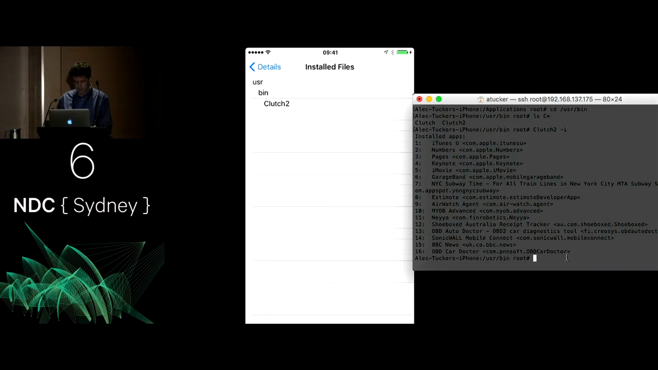So to do that, I would just type clutch -d for dump, and I can now just put the number in that list. So if I did 15 for my BBC News app, then that would go away and decrypt it. I'm not going to do that because it's not my app. But that's what I would do if I was trying to do that to my own app here.